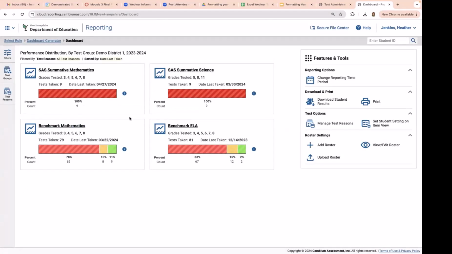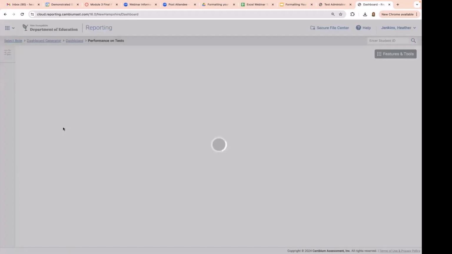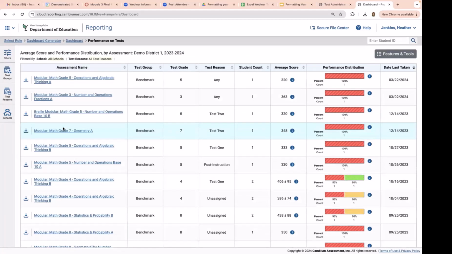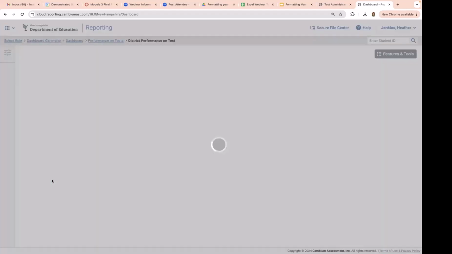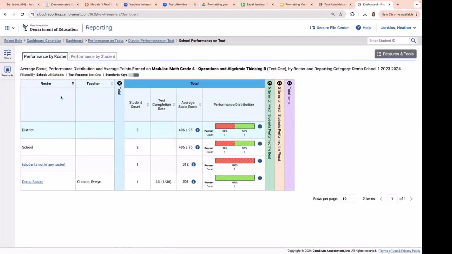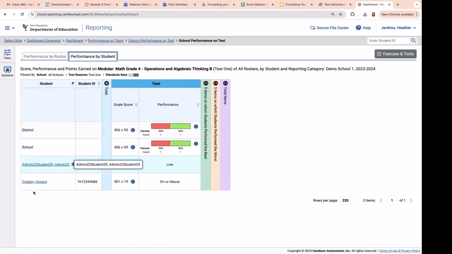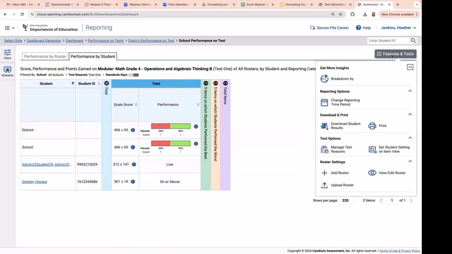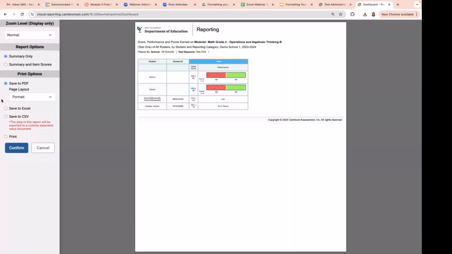If we were going into an ELA benchmark or a math benchmark, whatever it is, we're going to click on that. These are the modulars. They're called benchmarks in the system. If I wanted to download any modular information, I'm going to click on that modular. If I don't see the students, I'm going to say performance by students. Again, this is a demo database, so there's not much. I'm just going to click on features and tools, click print, and then hit save to Excel.